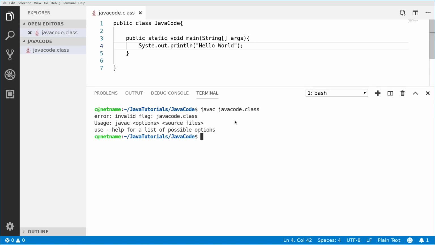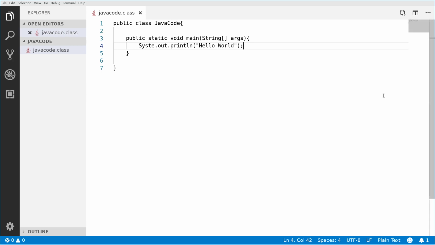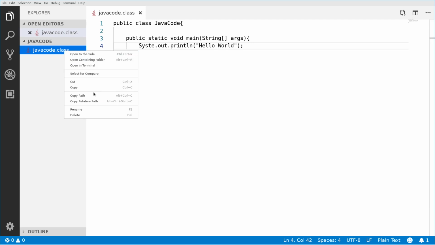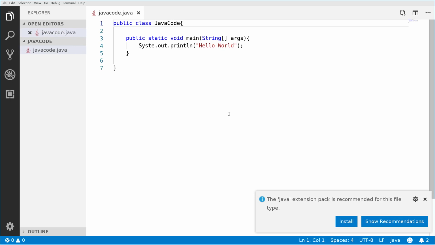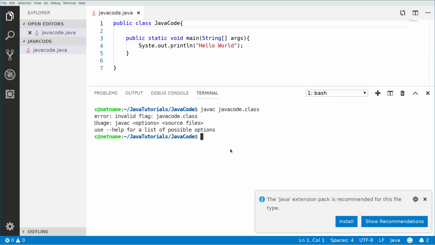javac, and we will write JavaCode.class. And after we've done this, there's an error, so maybe we don't have to use the .class suffix right here. We will change the name of the file to .java. So I was confused about this previously. It's actually JavaCode.java. So we will rename our file right here, okay? And we will say javac, and then we will call it JavaCode.java.